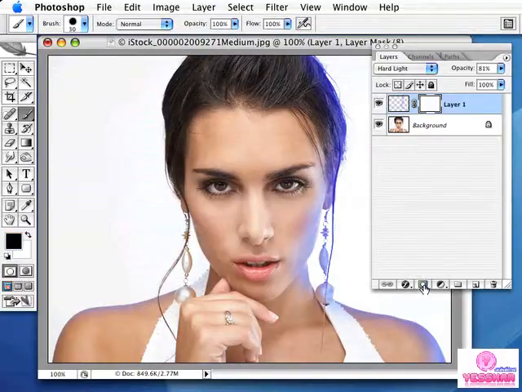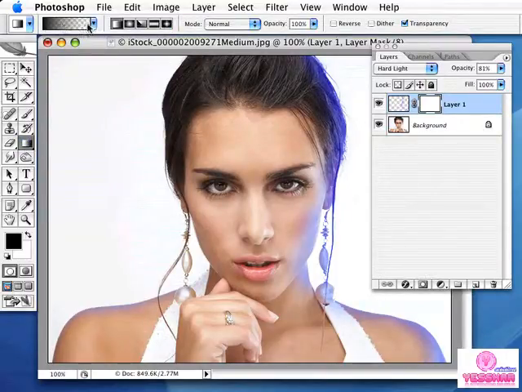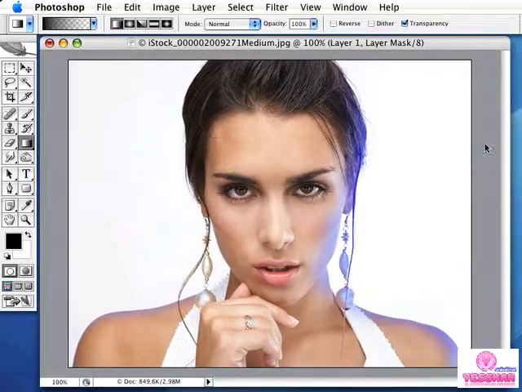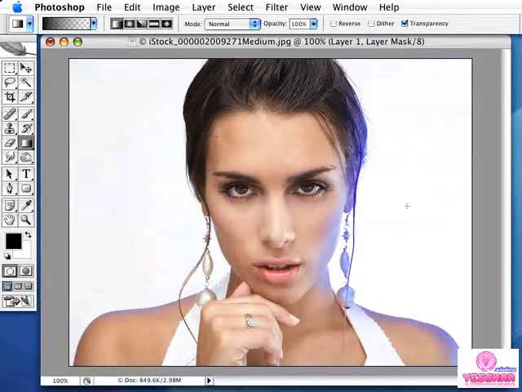So make a layer mask on that new layer. Go over here and get my gradient tool, making sure we have black to transparent. I'm just going to click on the top and drag down just a little ways, right about there. You can see that masks out that really harsh area of color. And there we have it. So, there you are. Using alpha channels and calculations, you can generate some really cool, subtle lighting effects right here in Photoshop.